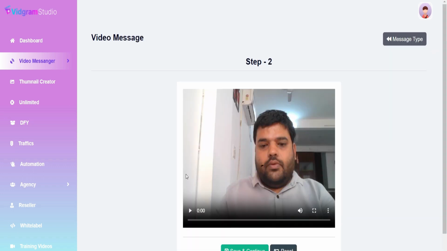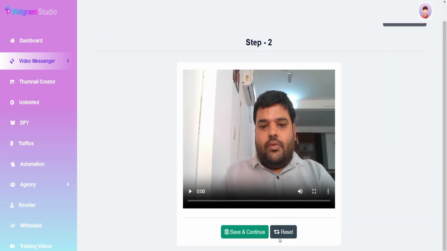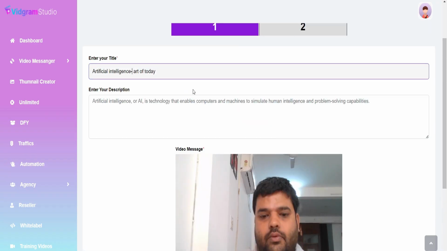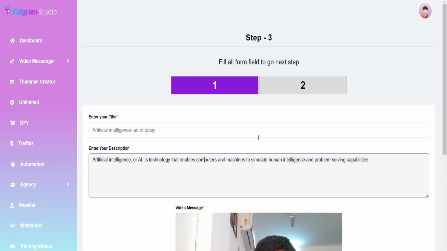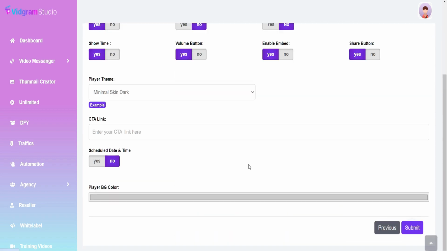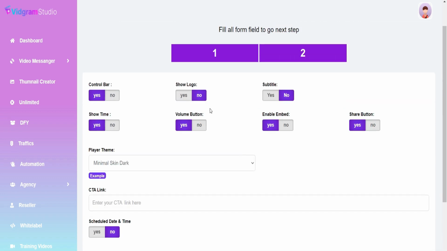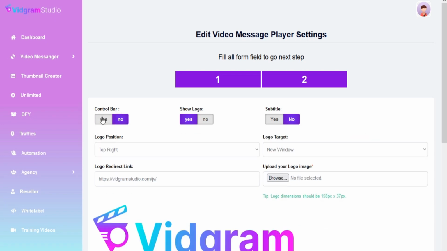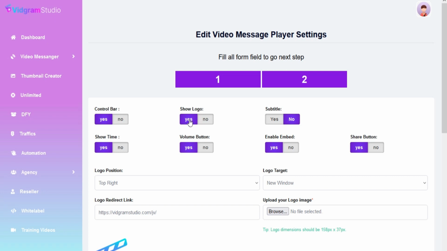Once you are done recording, click on Stop. Now click on Save and Continue. Now enter your video title and description. Click on Next, and here you can customize your video player. We will cover detailed functionality of Edit Video Message Player settings in upcoming videos.